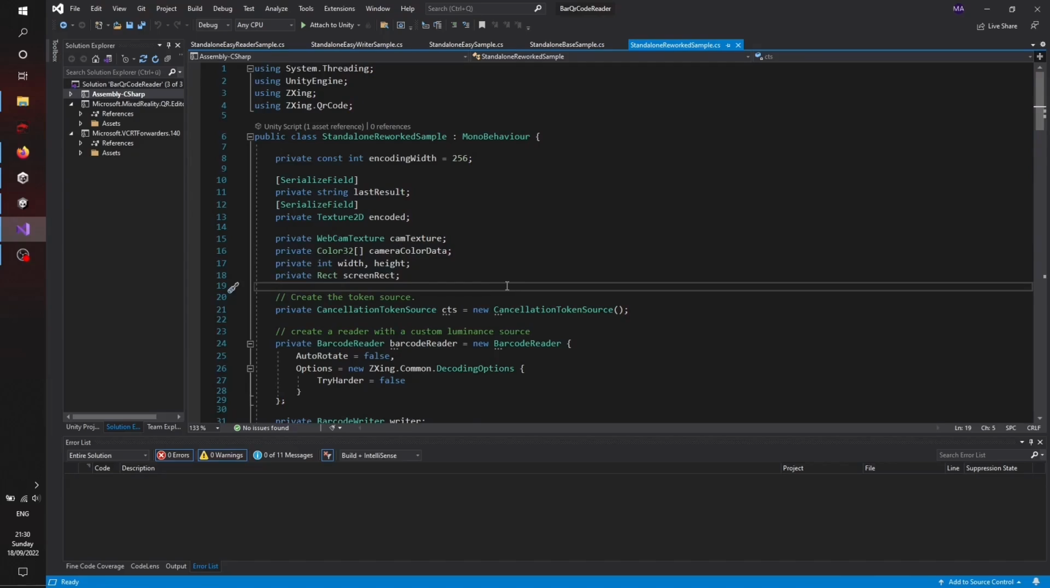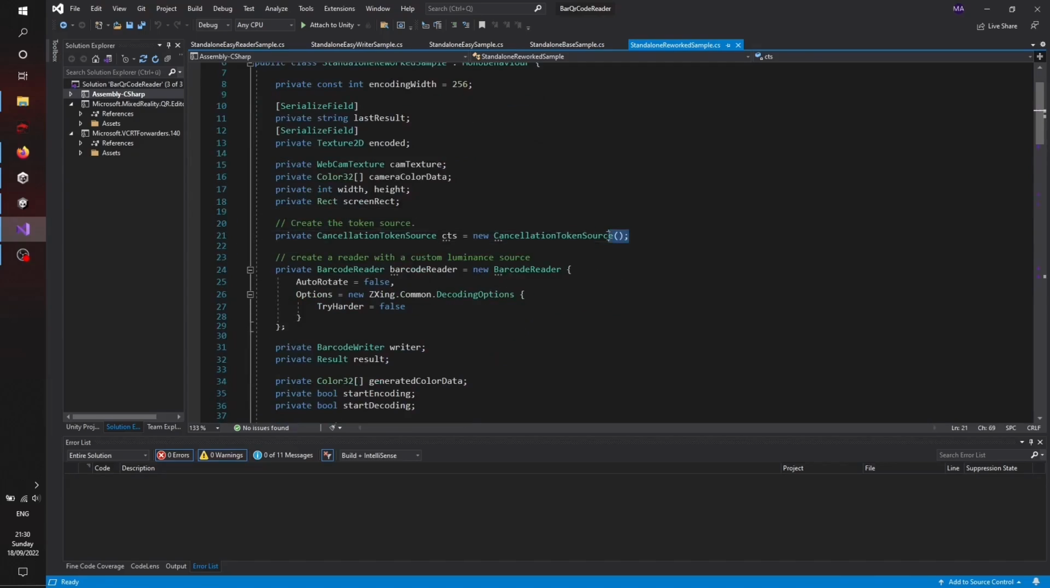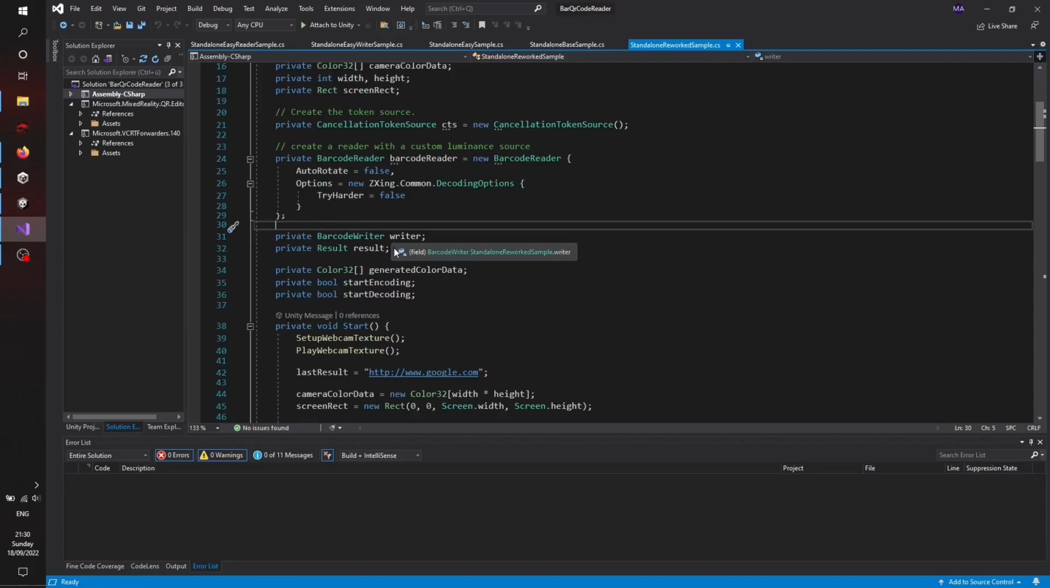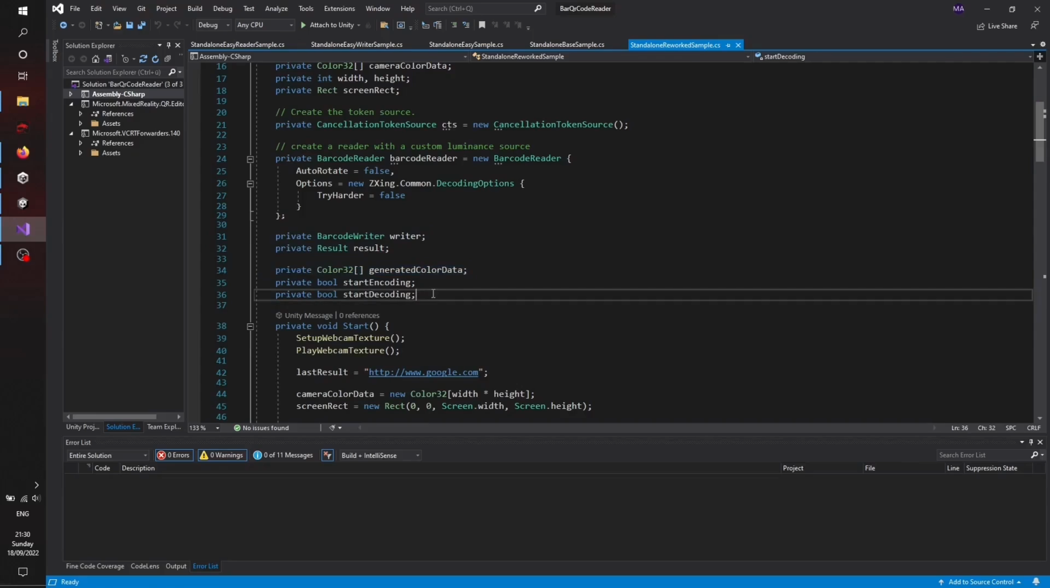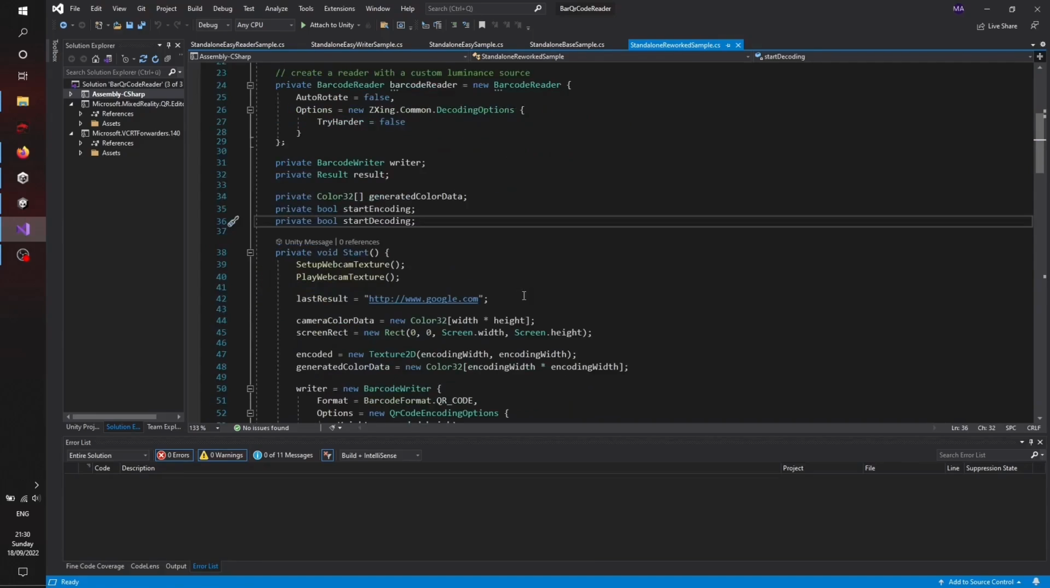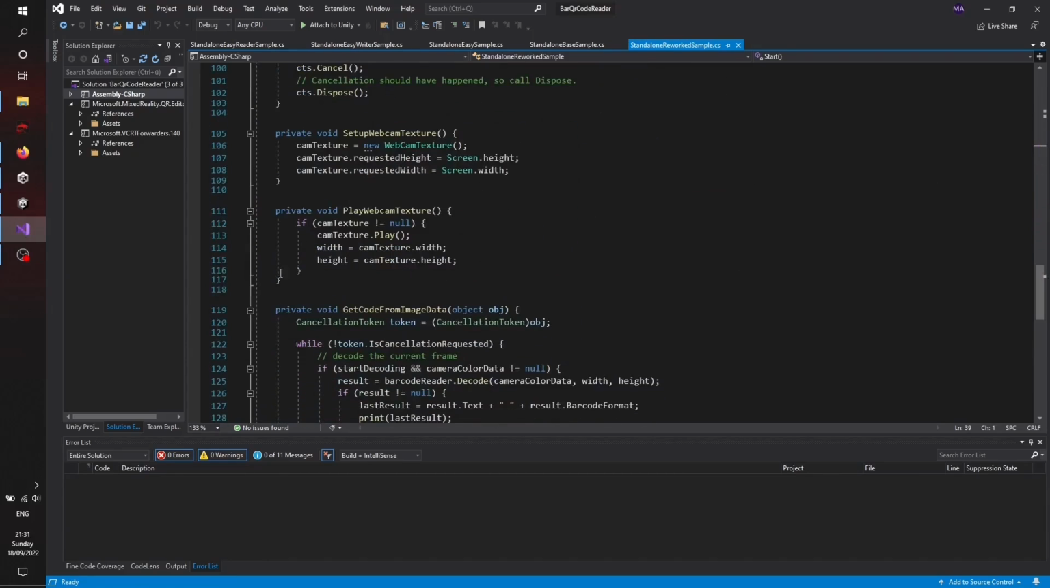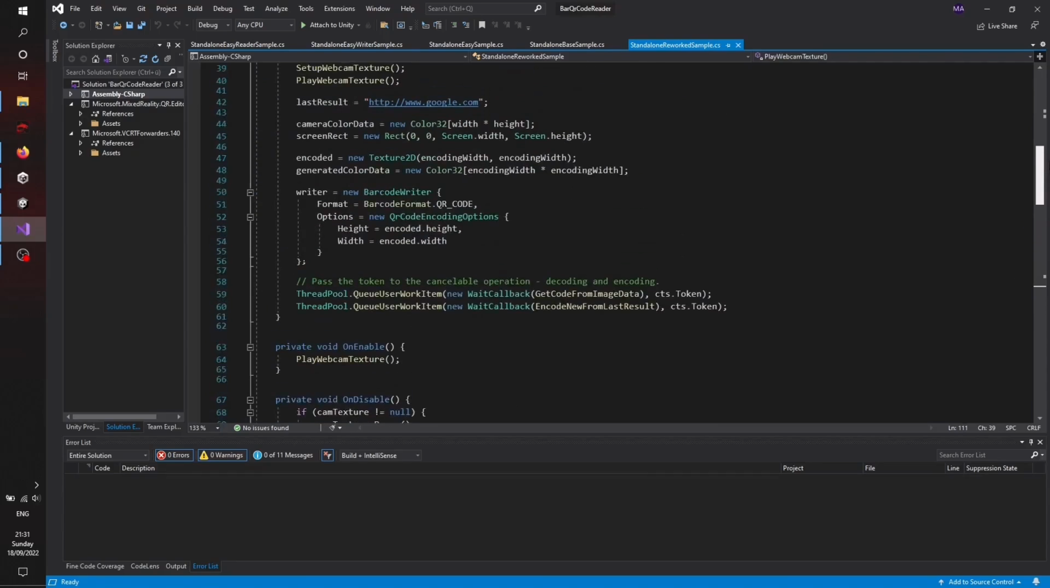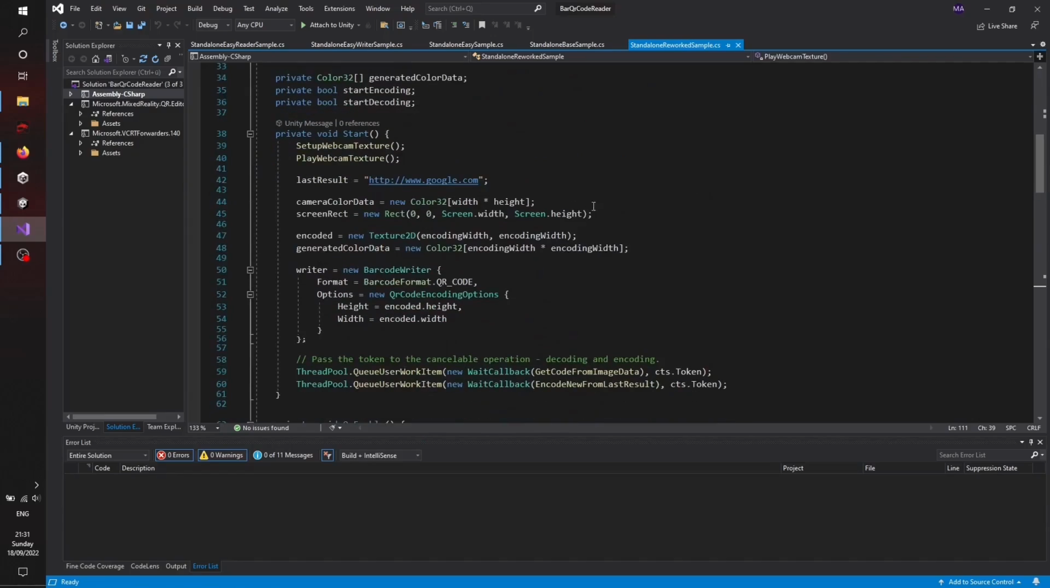WebcamTexture, the screen rect, the color data, etc., and a cancellation token source for canceling our two threads, where one thread will do the encoding and one thread will do the decoding, and they will wait for each other. So if the encoding thread has something, the decoding thread will take over, and the other way around. And again here, setup and play is basically the same. We'll make everything ready for our screen display here again.